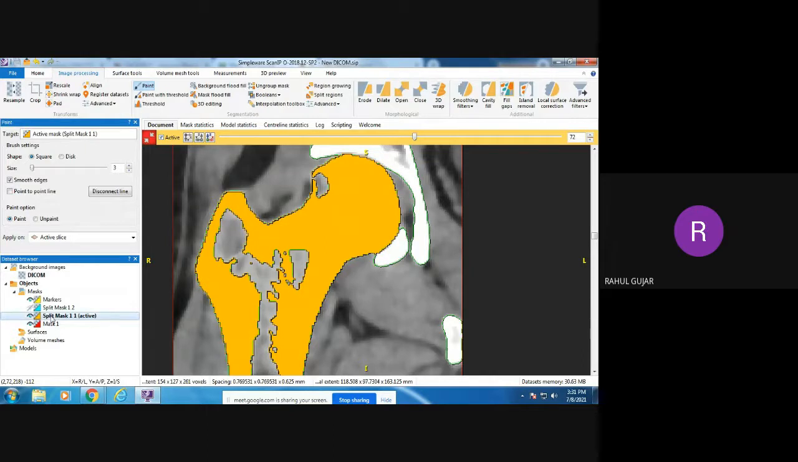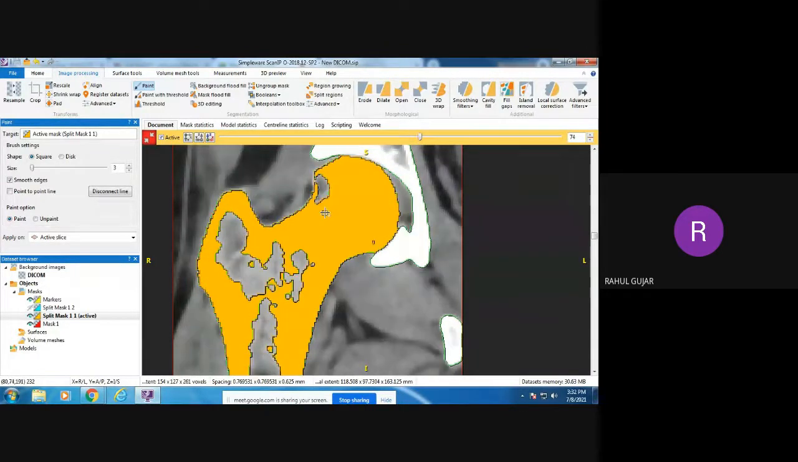Our active mask is femur, so here we need to select that active mask. If you select a different mask, whatever you apply will go to a mask that is not for this femur bone. So select the appropriate mask, and for that mask start applying it and connect these boundaries. Unless you connect the boundaries, you cannot fill these cavities.